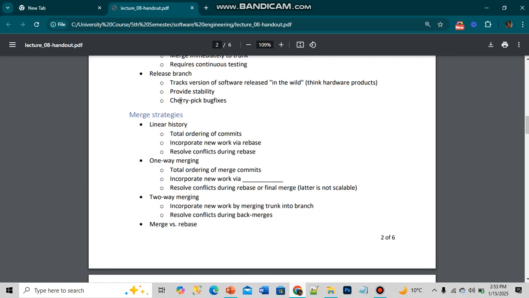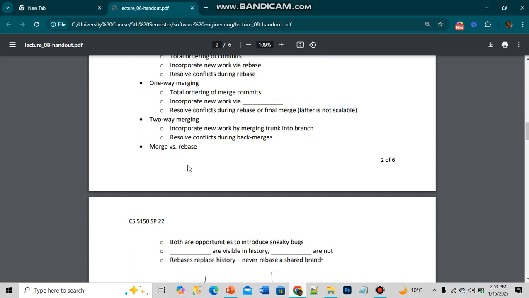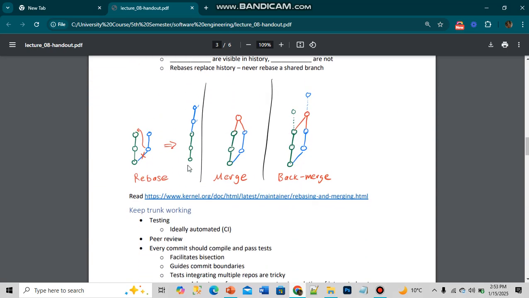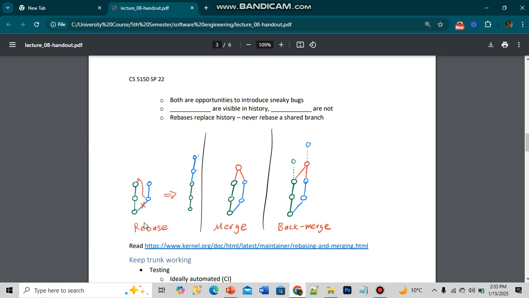Then merge strategies. These are the different types of merge strategies: linear history, one-way merging, two-way merging, and merge versus rebase. This is rebase, where we actually straighten this path instead of connecting them. Then we have merge, where this node is connecting both of them, and this is a back merge.